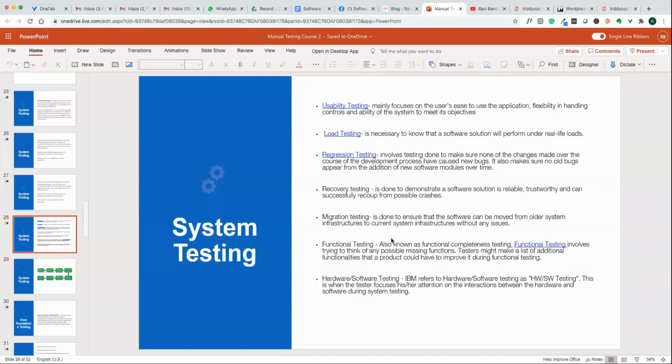Sir, does non-functional testing also come under system testing? Yeah, non-functional is basically this load testing. Performance testing comes under non-functional testing, so that is also part of system testing. Even security comes under non-functional testing. So both functional and non-functional testing are part of system testing.